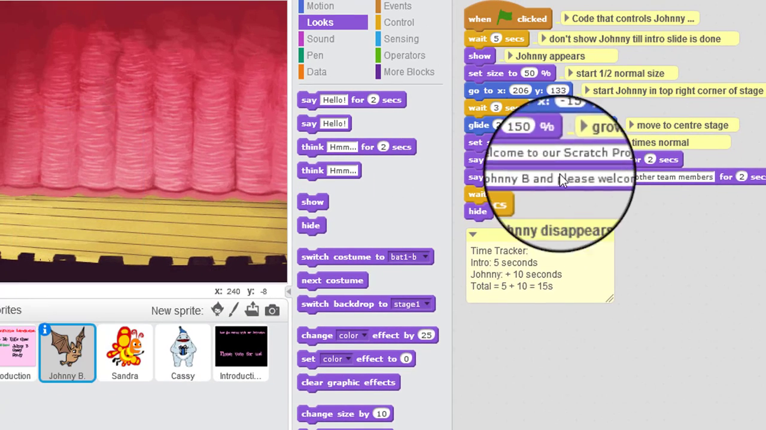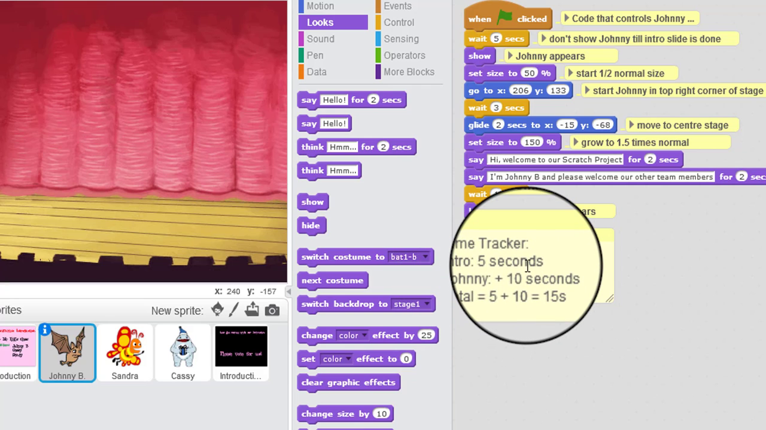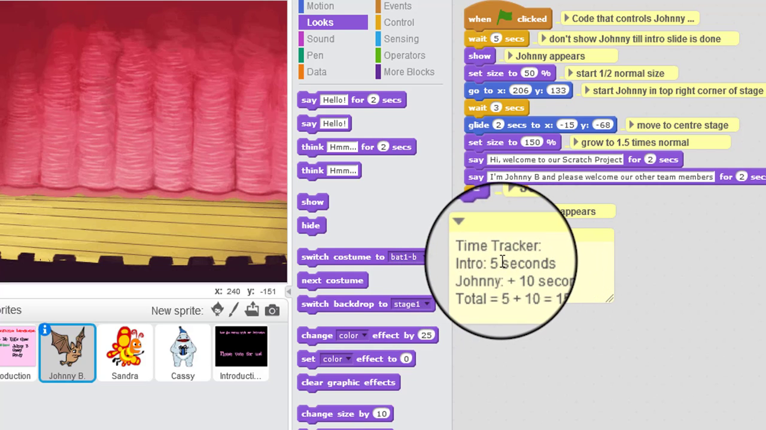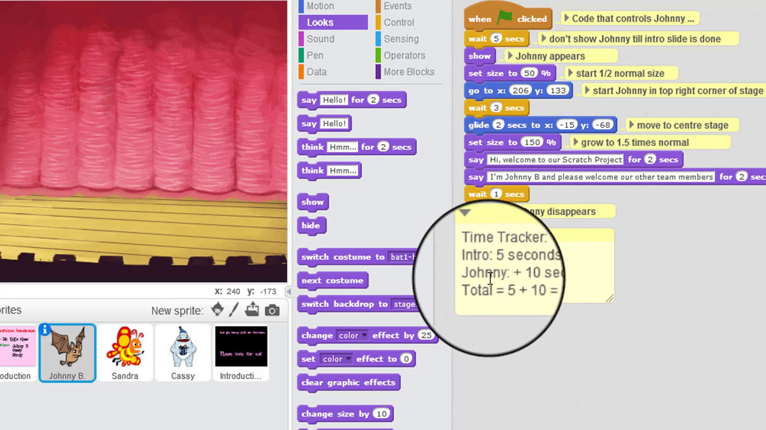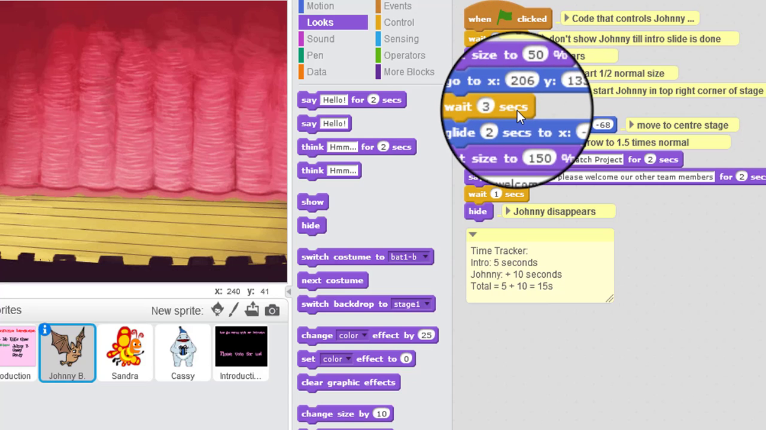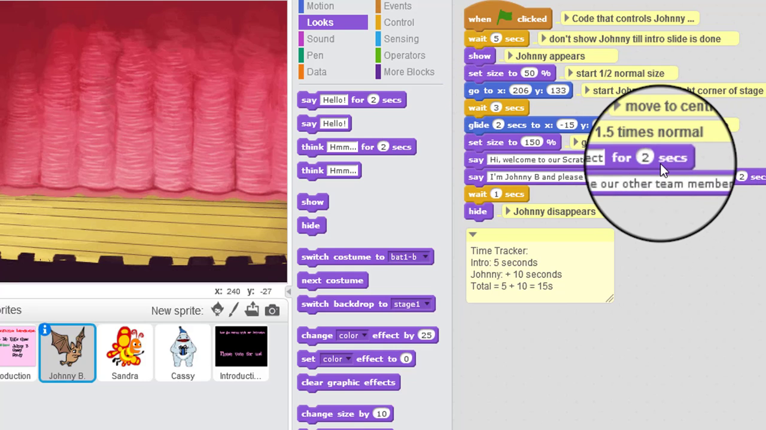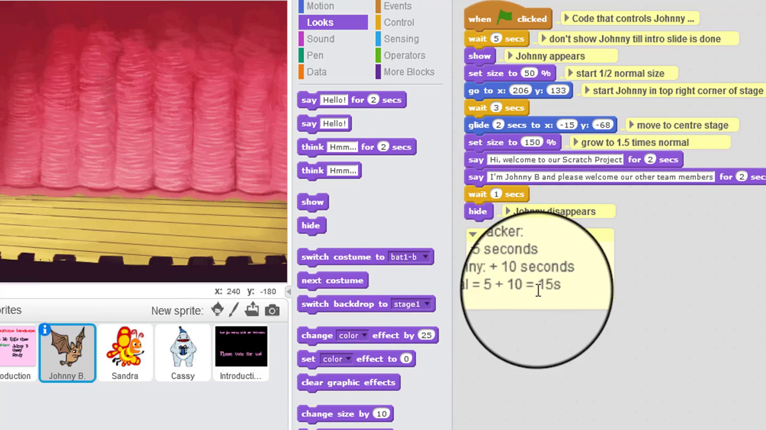Now, what you'll notice is that I've got just like a time tracker, because it's really important to keep track of time here. So what I'm putting down the bottom is a tracker there. So I've said, look, the intro slide takes 5 seconds, and that's why that's 5 there, wait 5 at the top before Johnny appears. And then I added up all of the time that Johnny takes to do different things, and that's going to be 3 here, and then 2 there, that's 5, and another 4 there, that's 9, and then a wait at the end, so that's 10. So Johnny's got 10. So now we're up to 15 seconds.